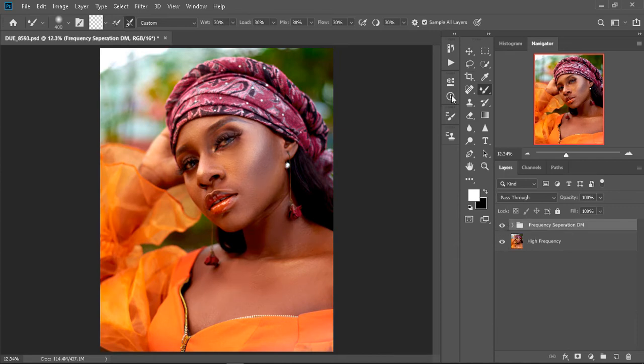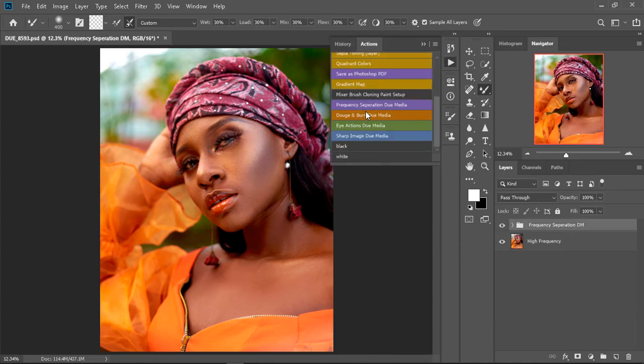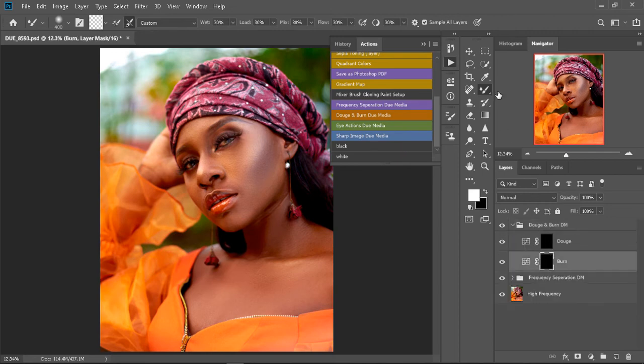Heading straight into dodge and burn. Change your brush opacity to 5, 6, or 4%. I like using 5. You keep up your frequency separation and just start burning with your foreground color being white. You just start burning.